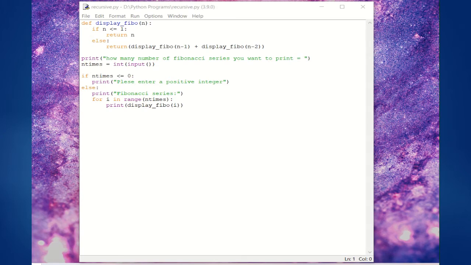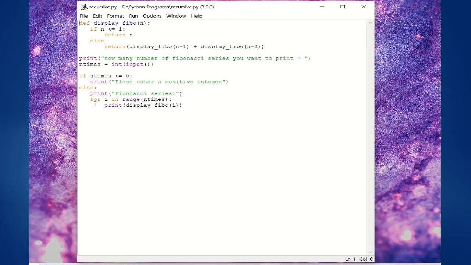Now here when for loop will get executed for second time, value of variable I will be 1. And here display Fibo function will get executed with value of 1. And inside the display Fibo function, according to the condition, it will return value of variable n, that is 1. Now for loop will get executed for third time. This time value of variable I is going to be 2. This time display Fibo function will get executed with value of 2.